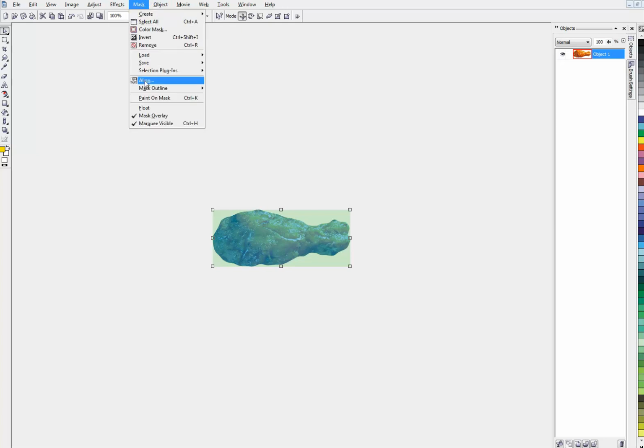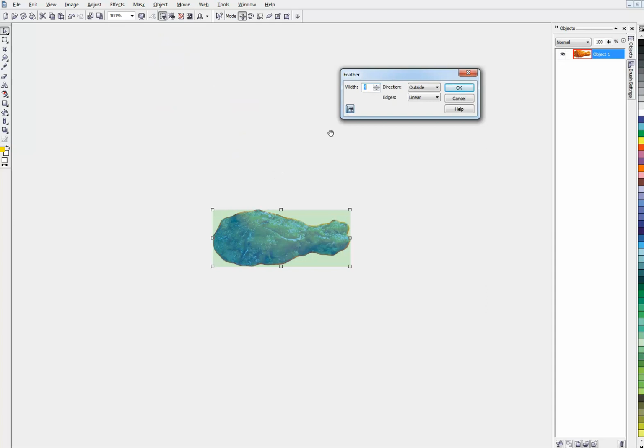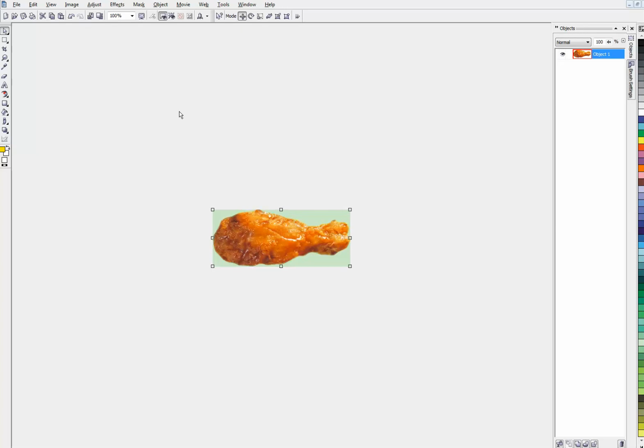If I go to Mask, Outline, Feather. This will feather the outline by a certain number of pixels, which you can designate up here. I think 4 looks pretty good. I've got it set on outside, which is outside the clipped image area. I'll click OK. Now if I just hit Control X, which is a shortcut for cut, and cut is also up here. Control X, you can see that the background goes away just behind the feathered edge.